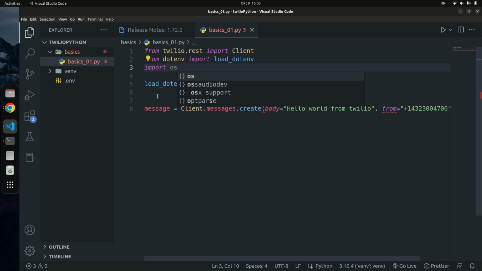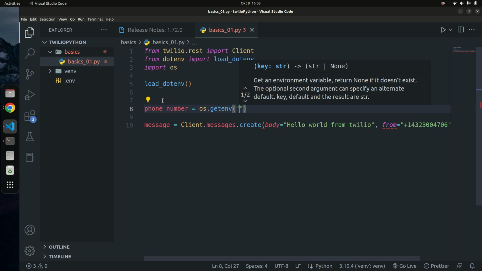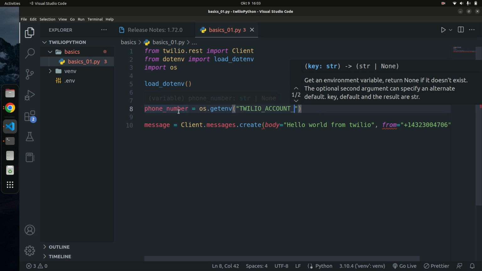So I'm going to go down here and simply say get the phone number. Phone underscore number is going to be equal to os.getenv, and then simply pass in the name of the variable which you called it in the .env. In the case of the Twilio account SID, we call it Twilio underscore account underscore SID, right? So for my phone number, I called it phone number.